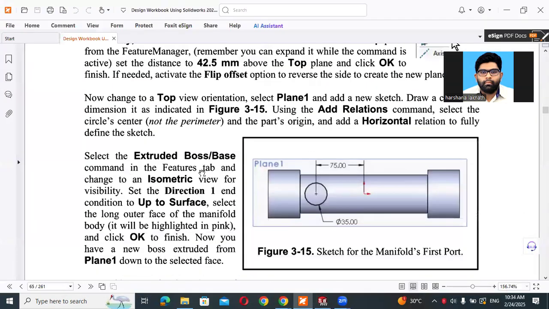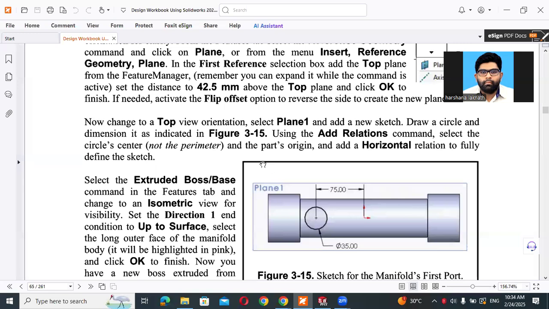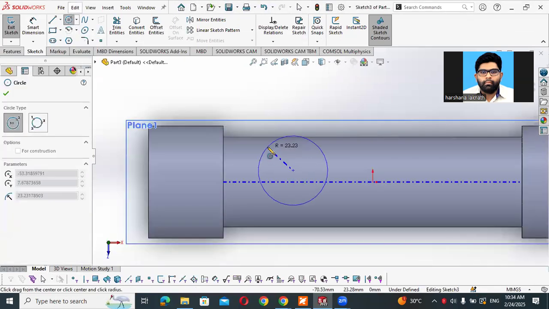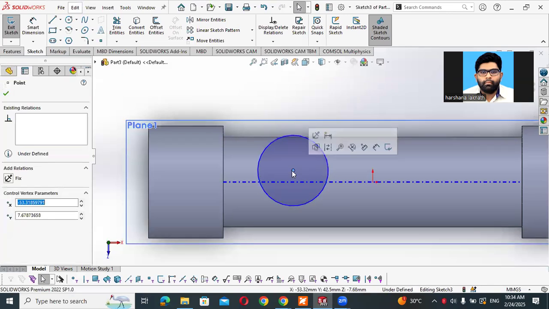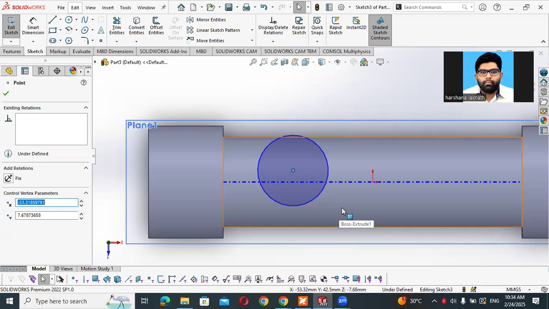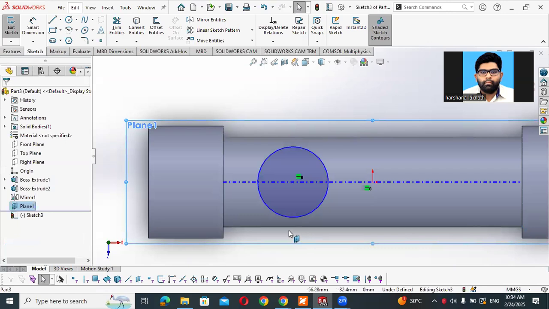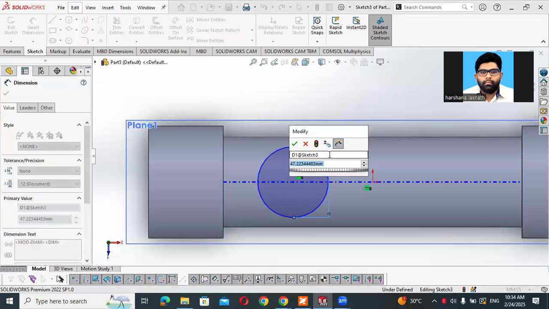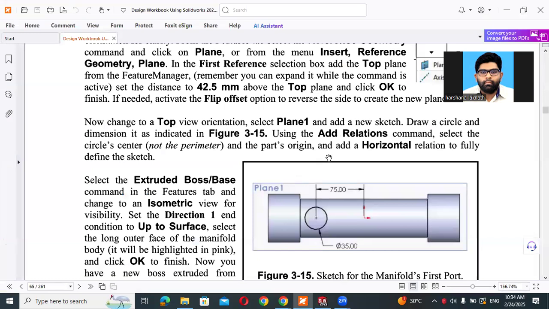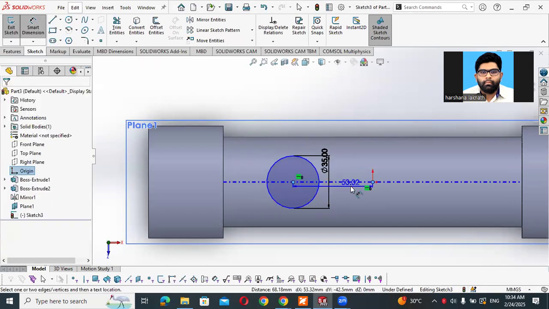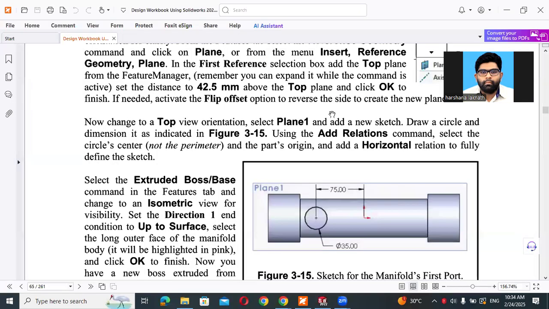So to create that, we need to add this relation. Okay, so we can draw a circle, a normal circle, and select the center of the circle, and while holding control, select this origin and make them horizontal. And then after that, you have to add dimensions, so smart dimension. So here, this is 35 diameter, and from here to here, 75.